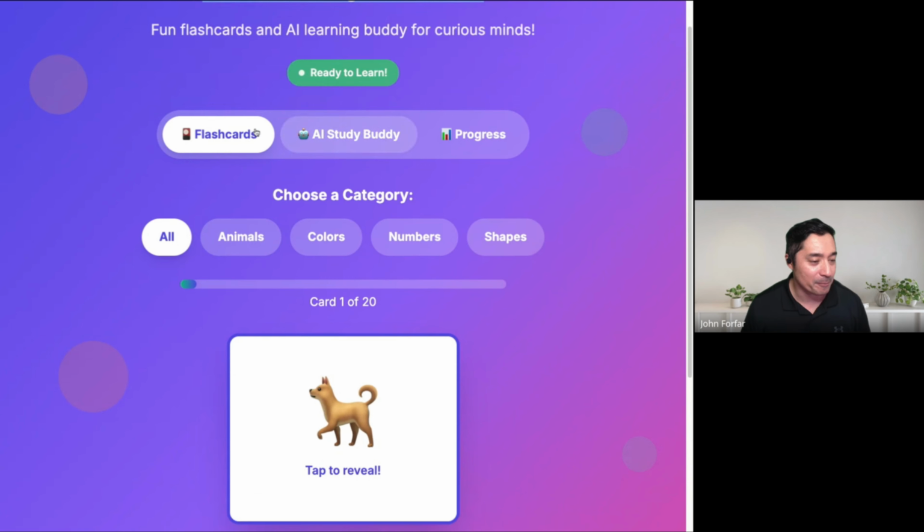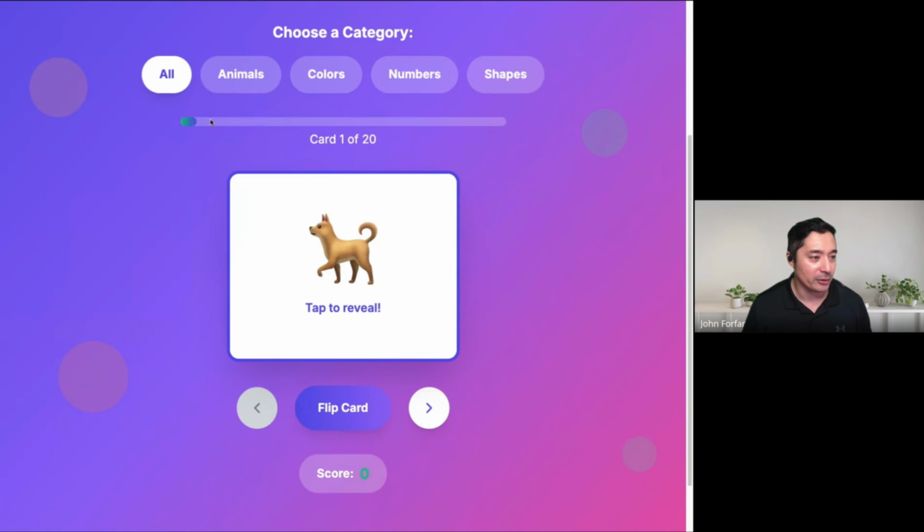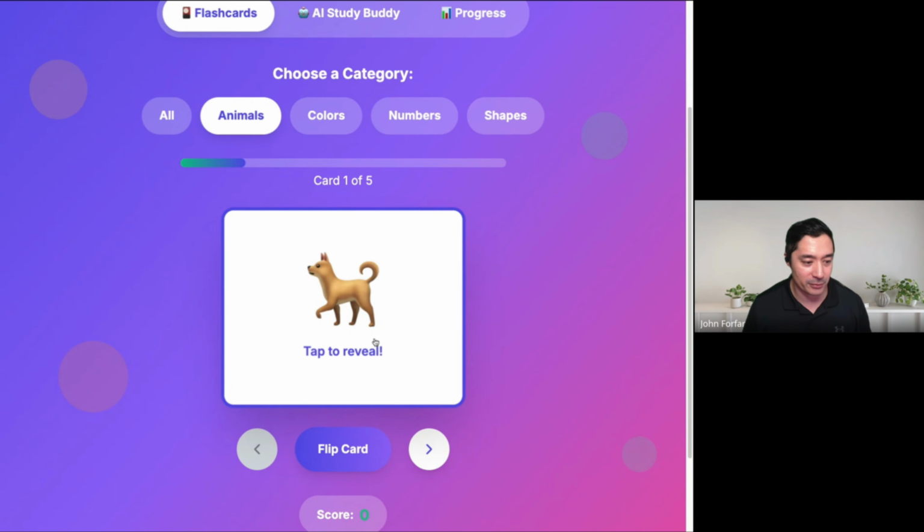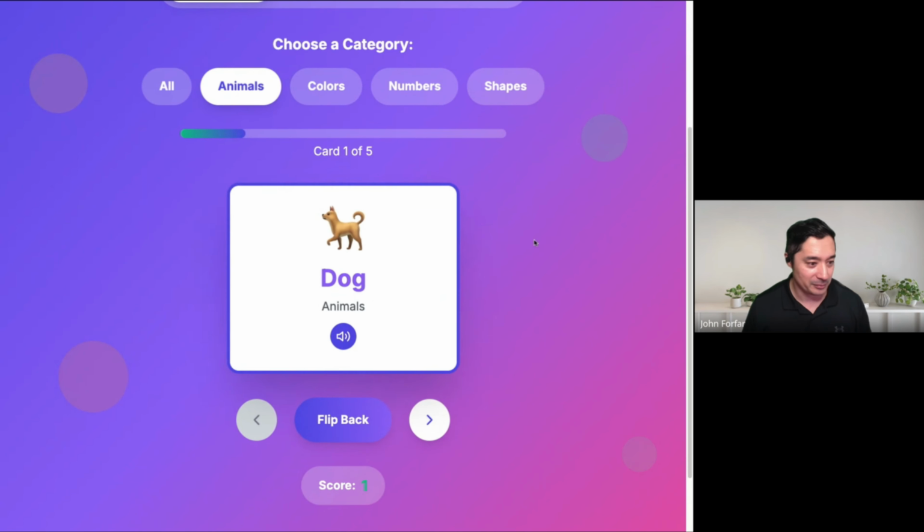So basically, I don't know how integrated it is with AI yet, but we'll have a look. It's just a way for kids to learn. So you choose a category. Let's teach them about animals. Tap to reveal. So let's figure out this. Dog? Does this have voice? No way.